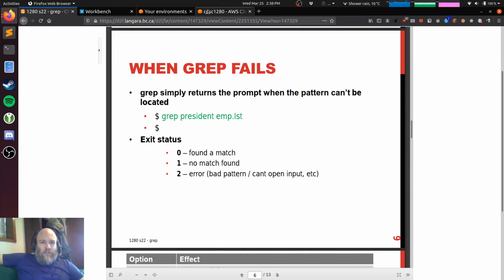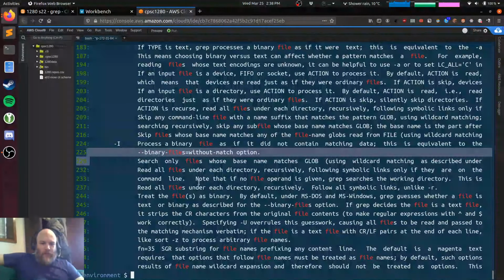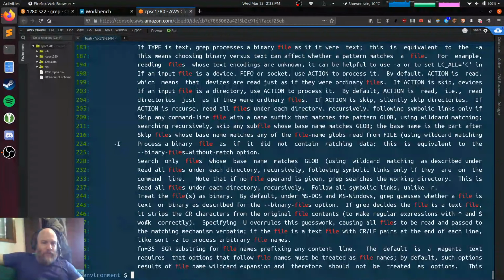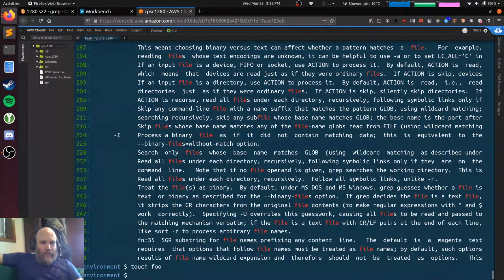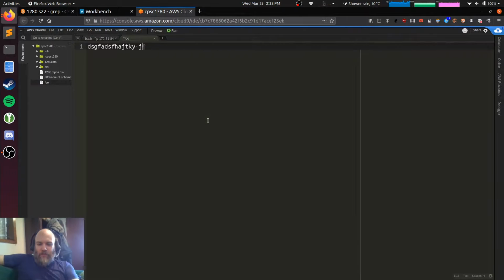Let me get back to this one. What's this one? Don't need that one. Okay, so what have we got? I don't have a file that I can use, so I'll have to touch one. Touch foo. Okay, I'm just going to put some garbage text in here, and some more, and some more. All right, 3 lines of garbage text. Save it.